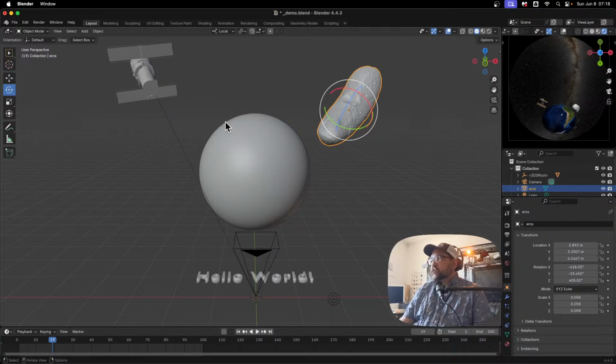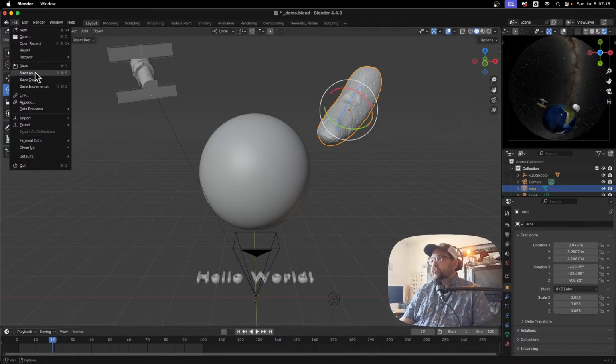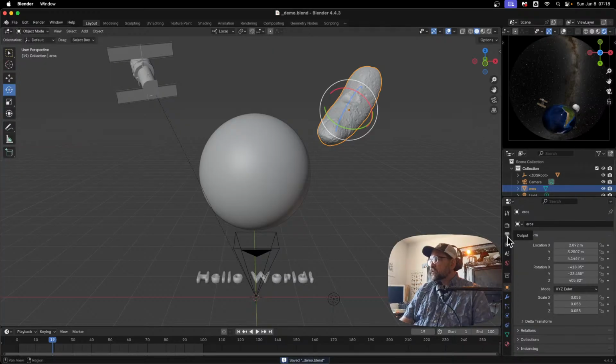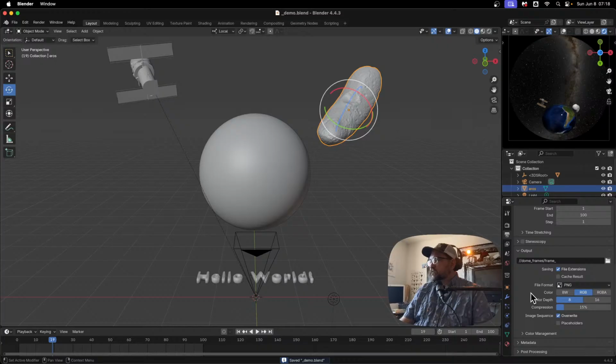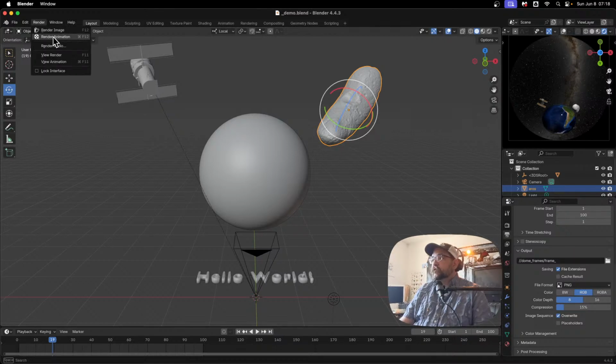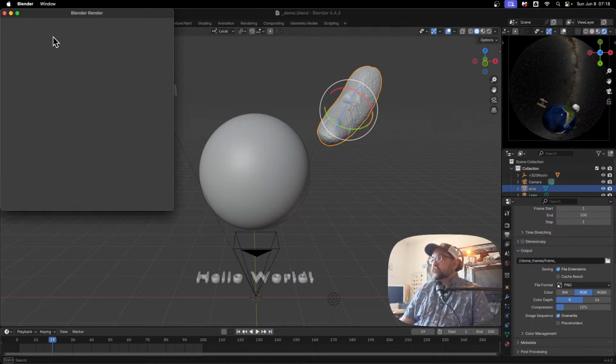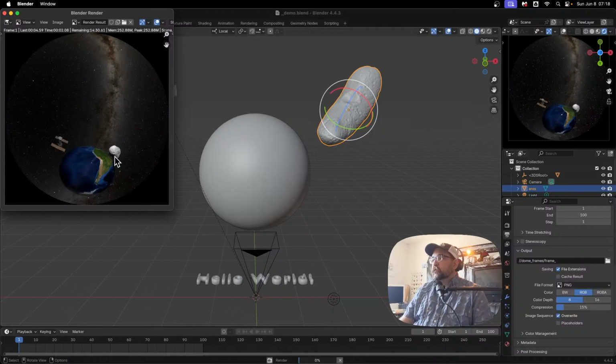Now all this other stuff could be animated. Remember all those tricks we showed you earlier in the stream? To render animation, first we'll save. We'll double check and make sure we have our output settings set so we know where we're going to be putting this stuff. And then we will go to render animation. And that is where the render magic starts happening.